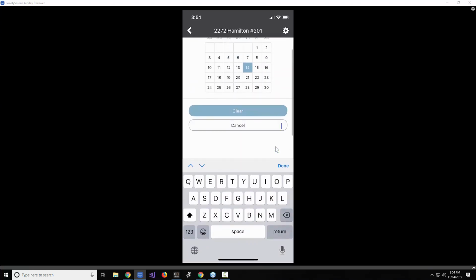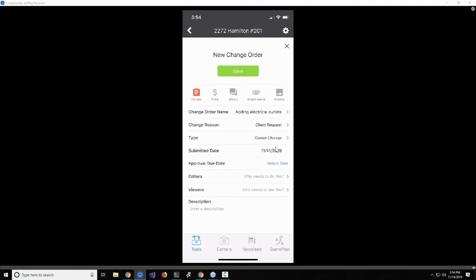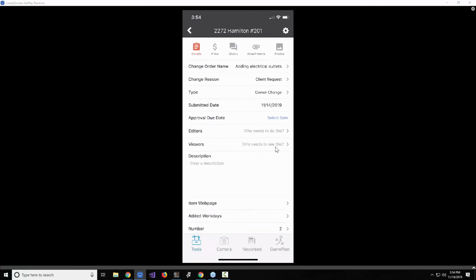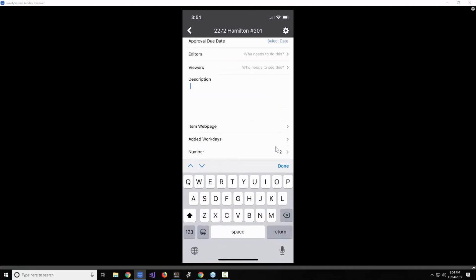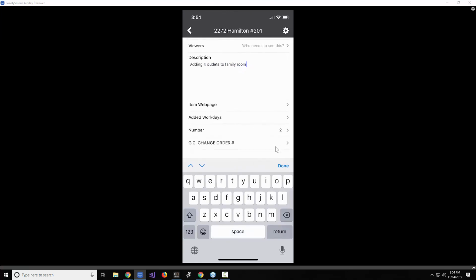No more questions of, well, did I sign for that? I don't remember if we said we were. I didn't know that was going to cost that much. Well, you can completely skip those conversations at this point, especially if you can put a change order together and have it approved directly from the phone.